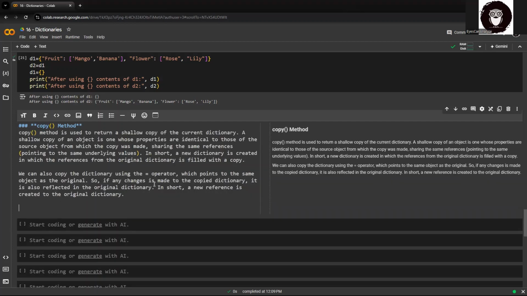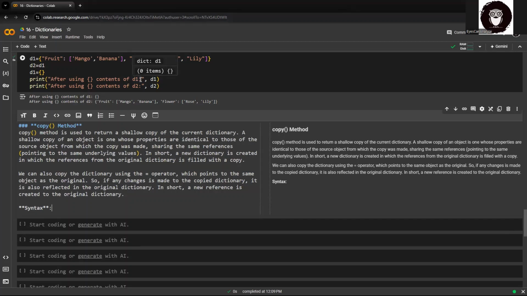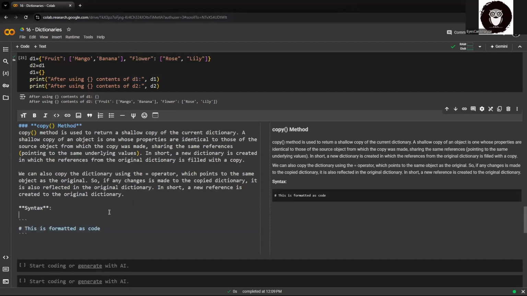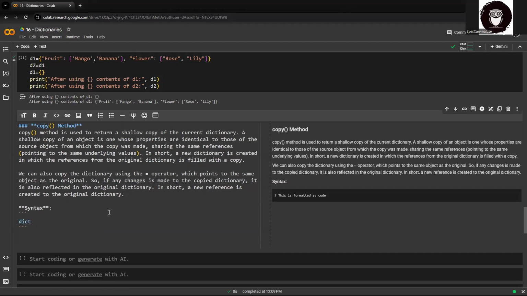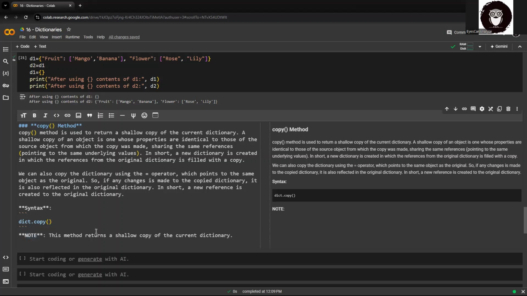Yeah, we can see this with an example. Before that, we'll just check the syntax of the copy method. The copy method has a syntax of dict, that's the dictionary, dot copy. Again, we do not have any parameters within this parenthesis, and it returns a shallow copy of the current dictionary. So you need to remember that this method returns a shallow copy of the dictionary. So note, let me make it bold, a shallow copy of it.